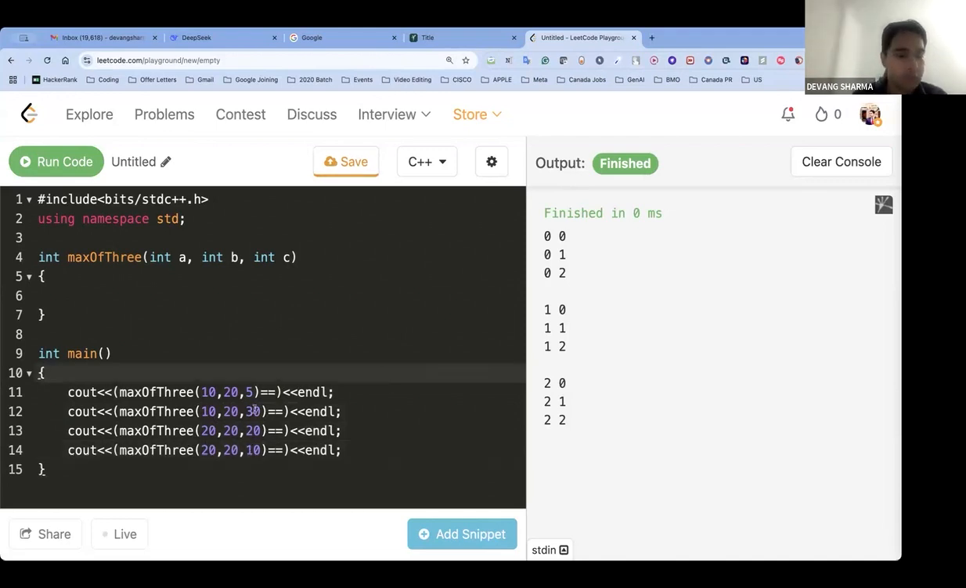All right, guys, real quick. First test case, what should be the output? All agree, it should be 20. Second test case, 30. Third test case, 20. Last test case, 20. Let me add one more test case.